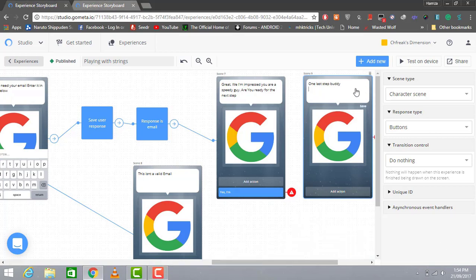So now I'll have to add something for the description. It can be anything, you can add anything you want. I'm just teaching you how to use strings within Metaverse. Okay, now what should I add into this? Great. One last step, buddy. You need to verify your email. Sign in to Gmail and enter the four-digit code below.